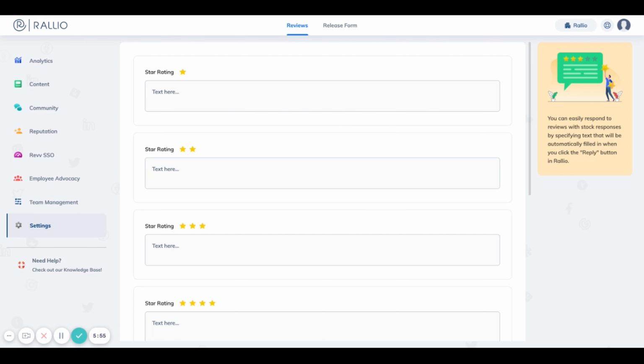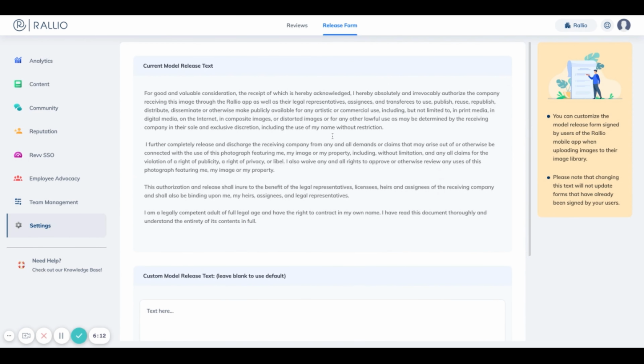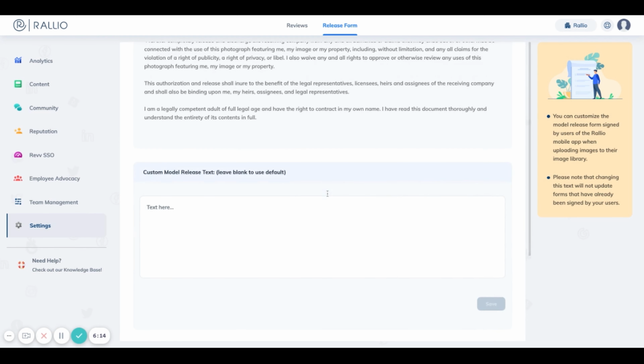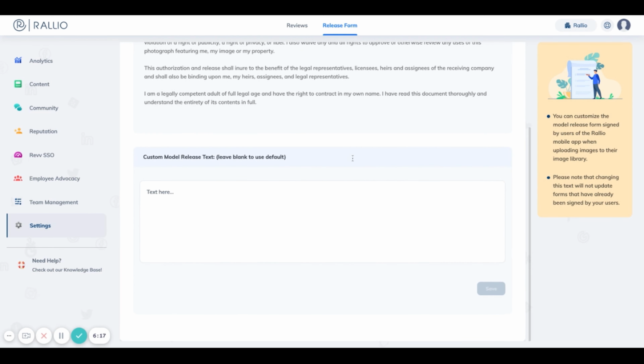your locations. So when they respond to their reviews, they can have text auto-populated, which they can edit to personalize for that specific review, and have a general direction of how you want them responding. The release form houses our custom model release text. If you want to enter your specific legal text, you could do so here.